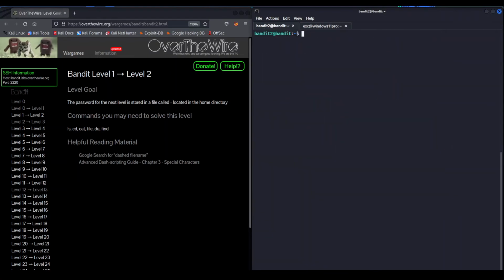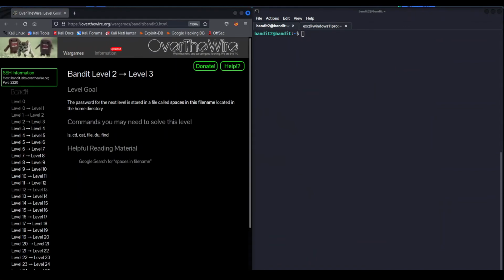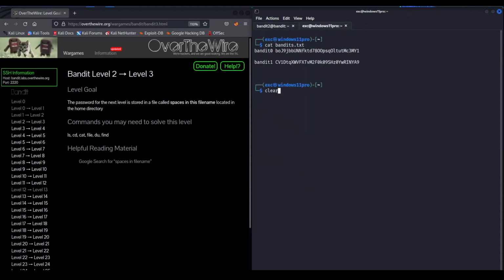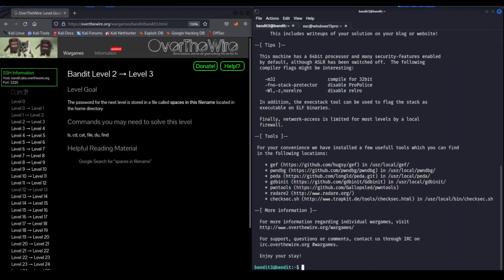We'll clear the screen. Now the password for the next level is stored in the file name spaces. We'll say ls. We'll cat. Press tab after doing cat. Press up arrow for the previous command and then enter. We can paste the password by Control Shift V. Hold Shift while copying and pasting on the terminal.